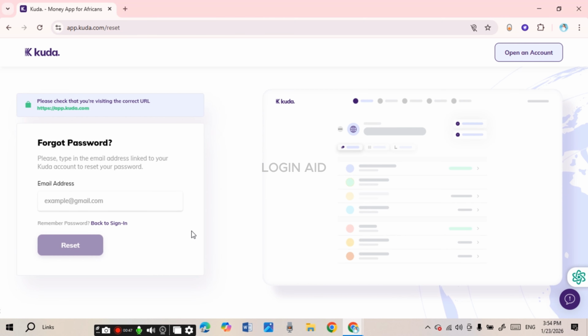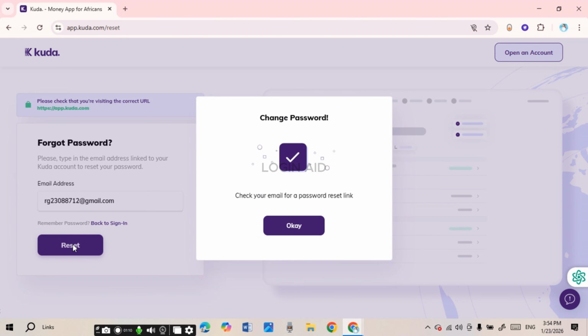Now you'll be able to reset your password. All you have to do is enter the email address linked to your Kuda account. So what you have to do is click on the field of email address and enter your email address over here. Now after you do that, click on this option reset that you can see on the screen. Now if the email address that you provided is correct, an email will be sent to your email.